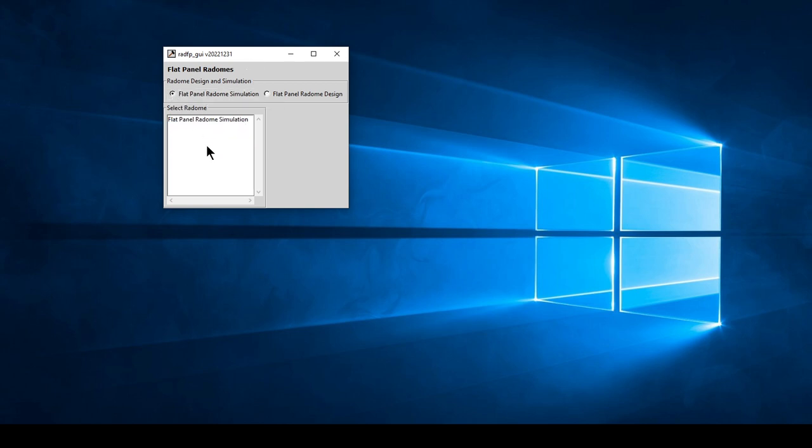There's one option over here where you can simulate flat panel radomes of an arbitrary number of panels, where you input your own design, where you input the radome parameters. Or you can go to this selection where it actually does the design and simulation of the radome. So we have four options over here. We have a monolithic half wavelength design, A sandwich design, C sandwich design, and then a 7-layer sandwich design.